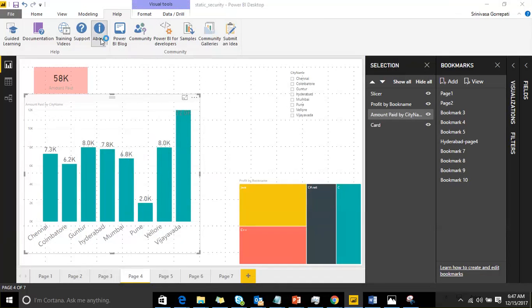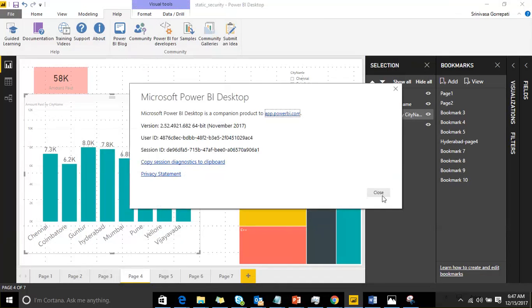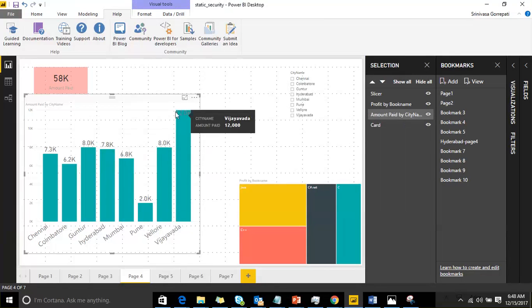So about is going to give you what version of Power BI you are using, and in a live environment you don't have any issue with what version we are going to use. Some people will ask which version of Power BI you are using. The people who have started learning, they used to ask. We don't need to worry at all regarding the version. We always use the latest version.